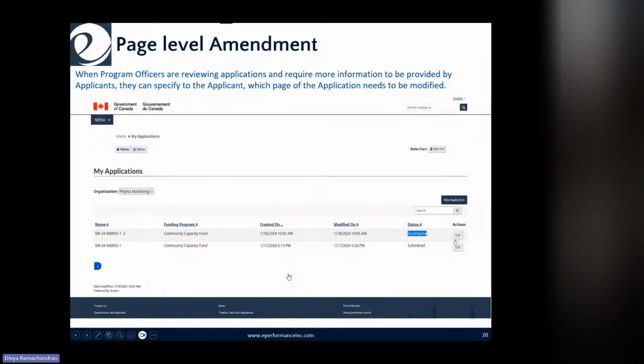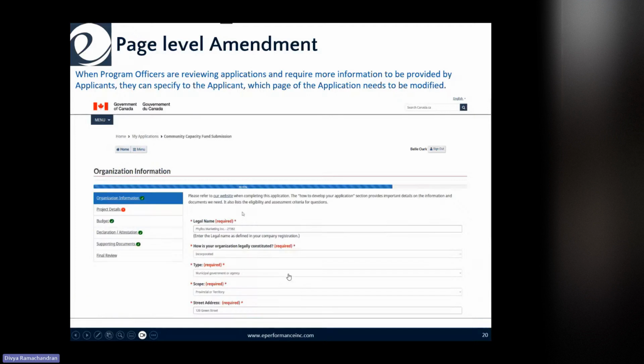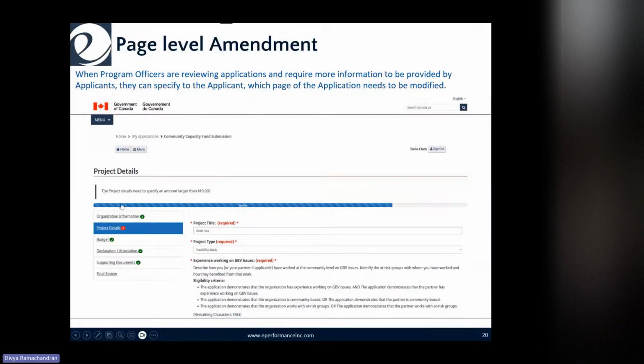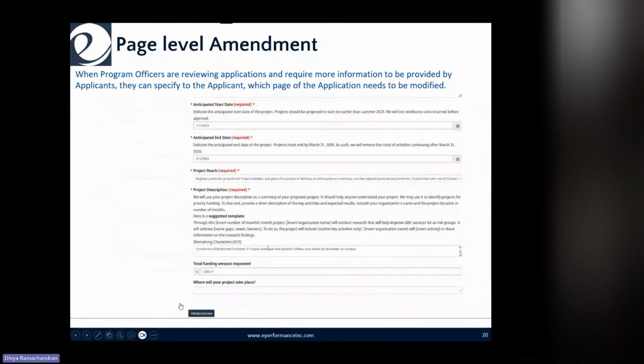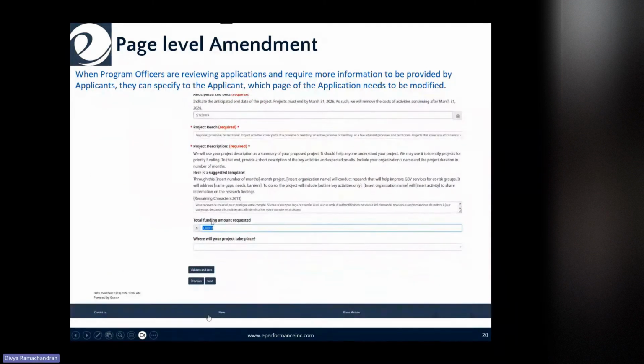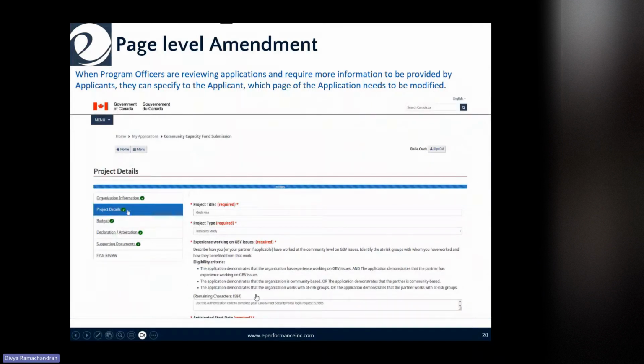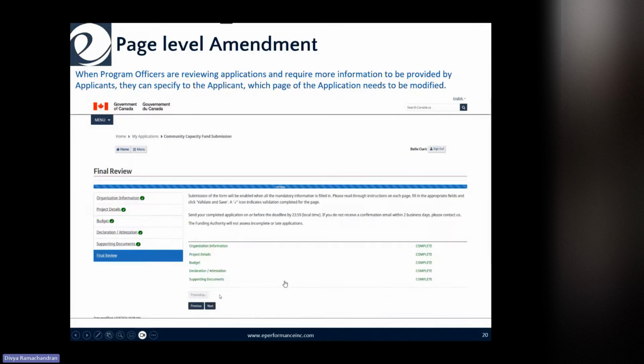see a second version of the submission, they open it, and they easily see that, hey, project details has something that is needed. So as you can see, they have the message from the program officer displayed above. They have to fill in and modify the application based on what the program officer has asked for. They have to validate and save the page again. And then what they can do is they can submit the application again because the amendment is now complete.